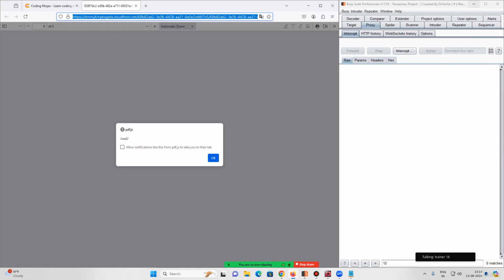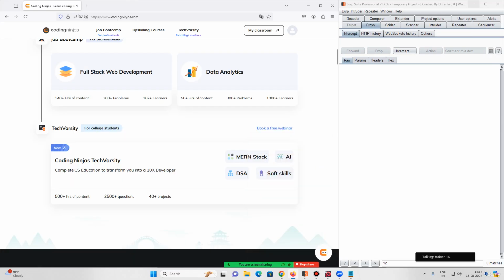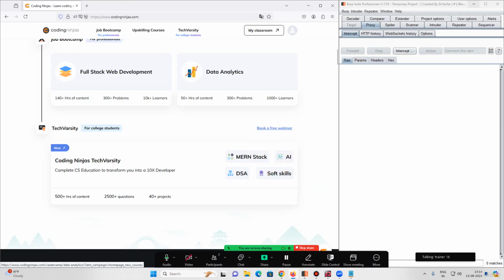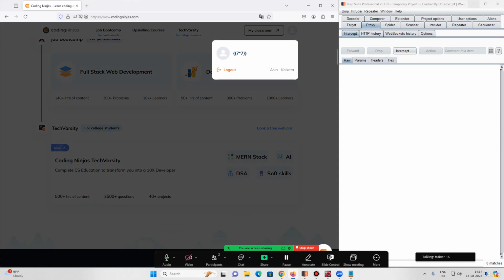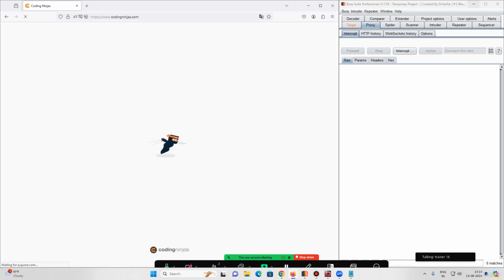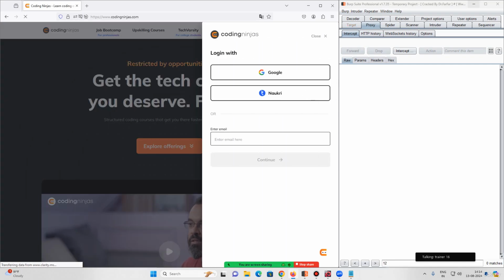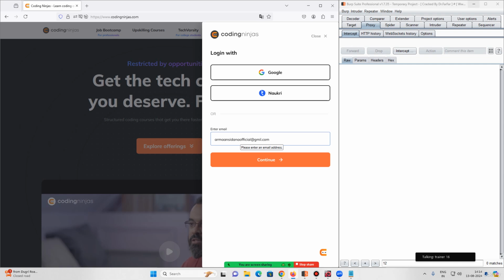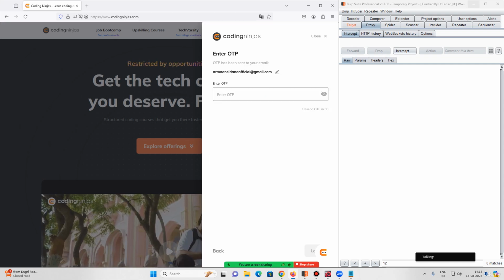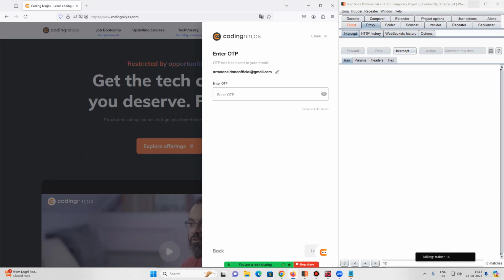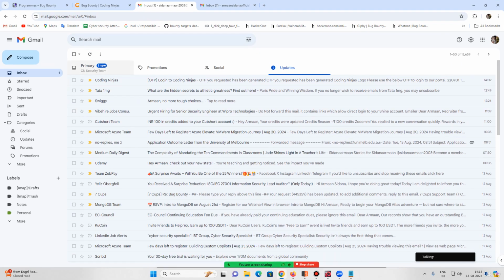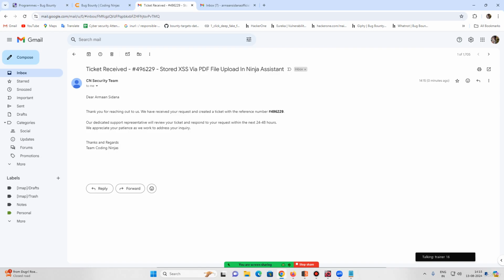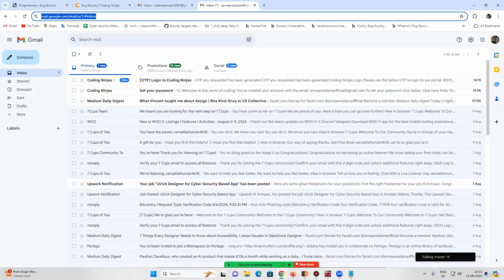So we reported one bug. Moving back to the normal things. There's an email confirmation for sure, but I need to test more things on here. What if I enter the mail, Arman Sedana official at gmail.com? It asks for an OTP again. Okay, so they have an active ticket receiving system. That's good.